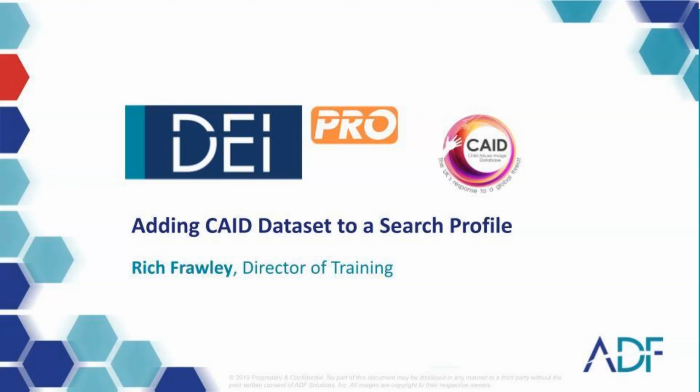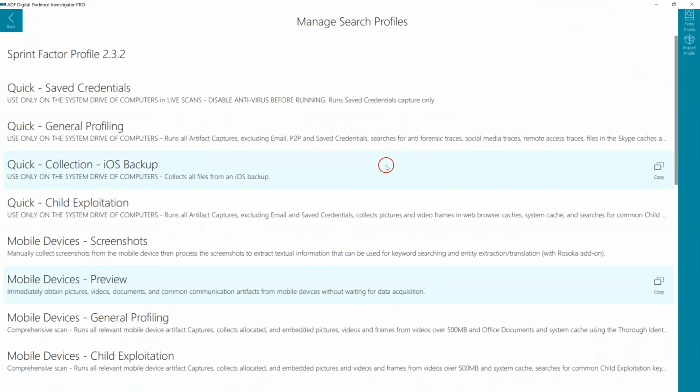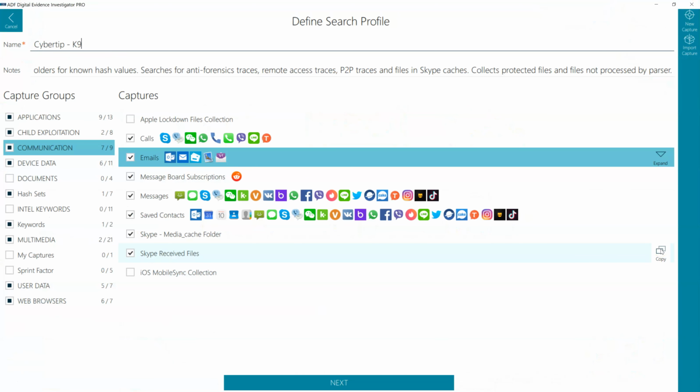Today we are going to add the CAID dataset to a search profile. At this point, you have started to create your own search profile and you want to add your own unique hashes.